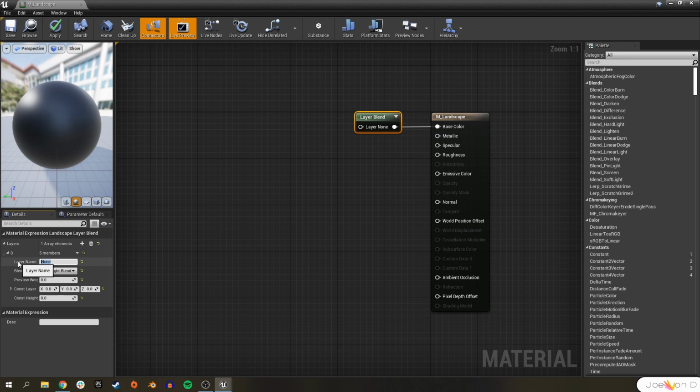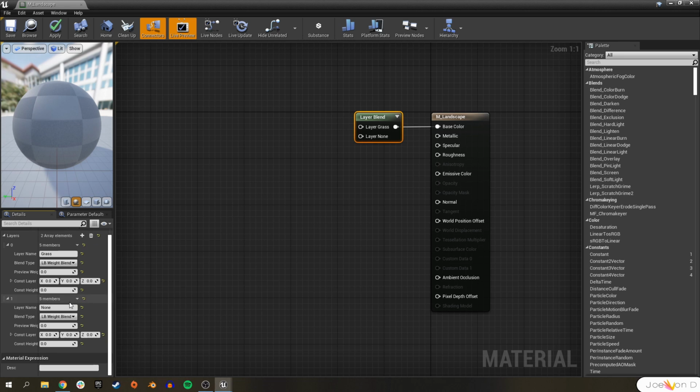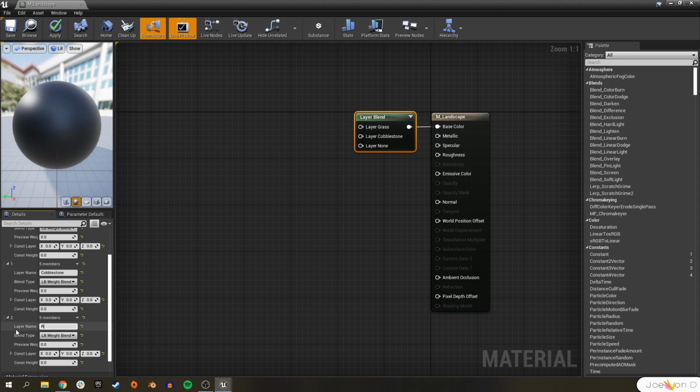We're just going to call this one probably grass. Grass is one of the most common types of landscape material, and you're probably going to have it everywhere. Let's go ahead and add one more, and we can call this one cobblestone. And we'll have a bit of cobblestone as well in our layer blend. If we want to do another one like basic rock, we can call this one rock.